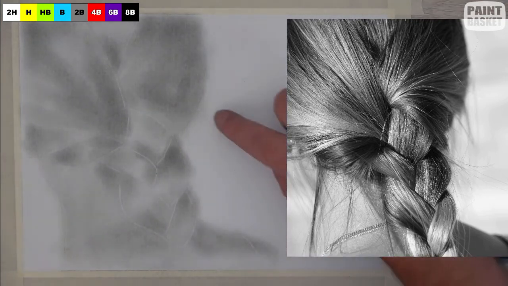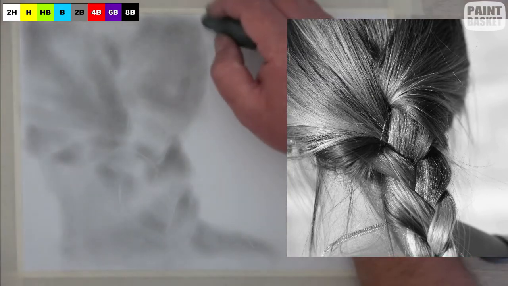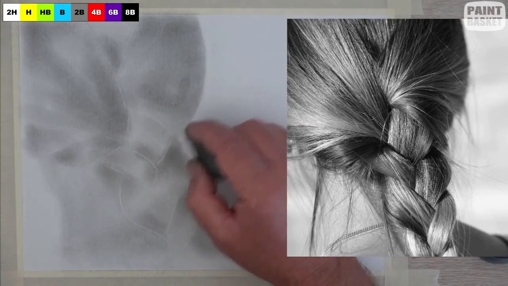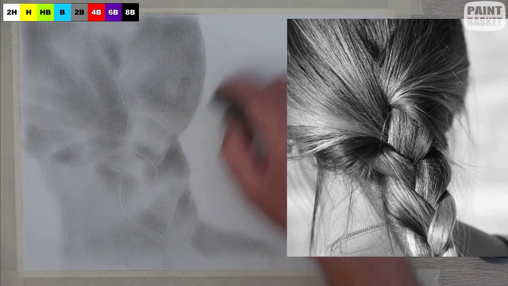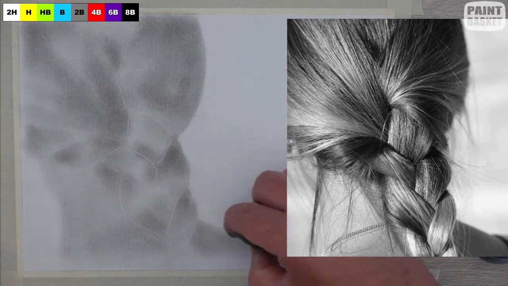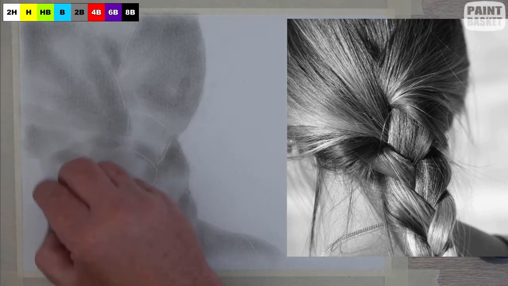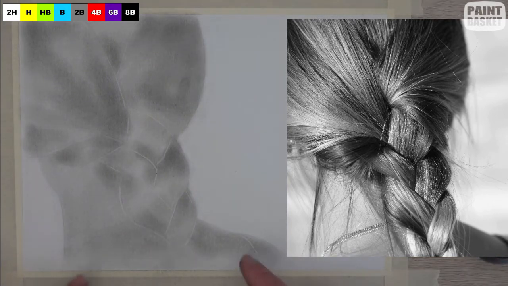All right, so as you can see, I've even ended up going over the lines. At this stage, that doesn't matter. You just take your kneaded eraser and you can clean it up. It's not a problem. Everything at this point is 100% erasable. So it's really quick and easy to clean that up. And look there, just as I've done that already, you've got that touch more definition over there. You see that, Jeff?